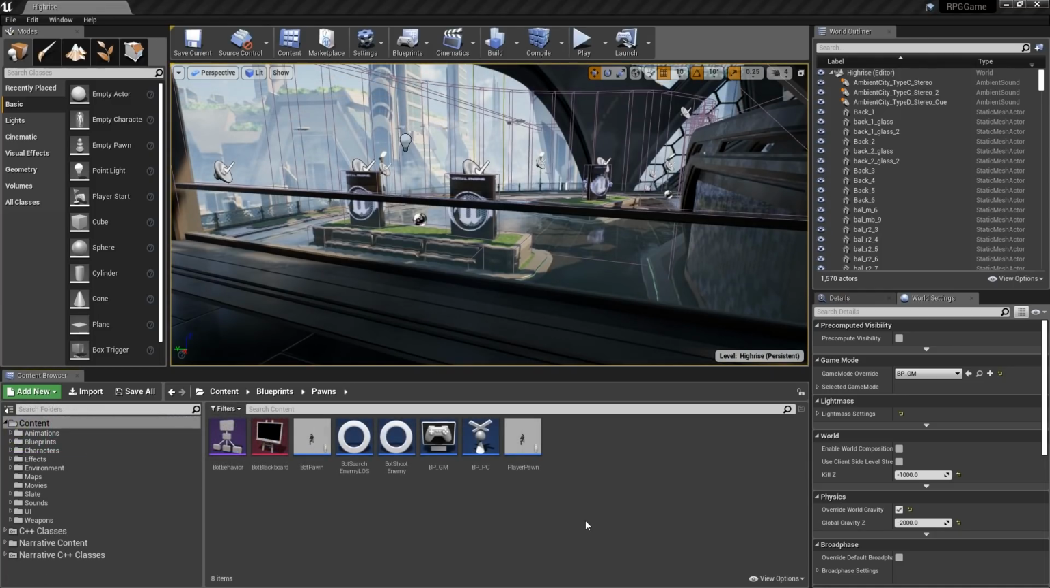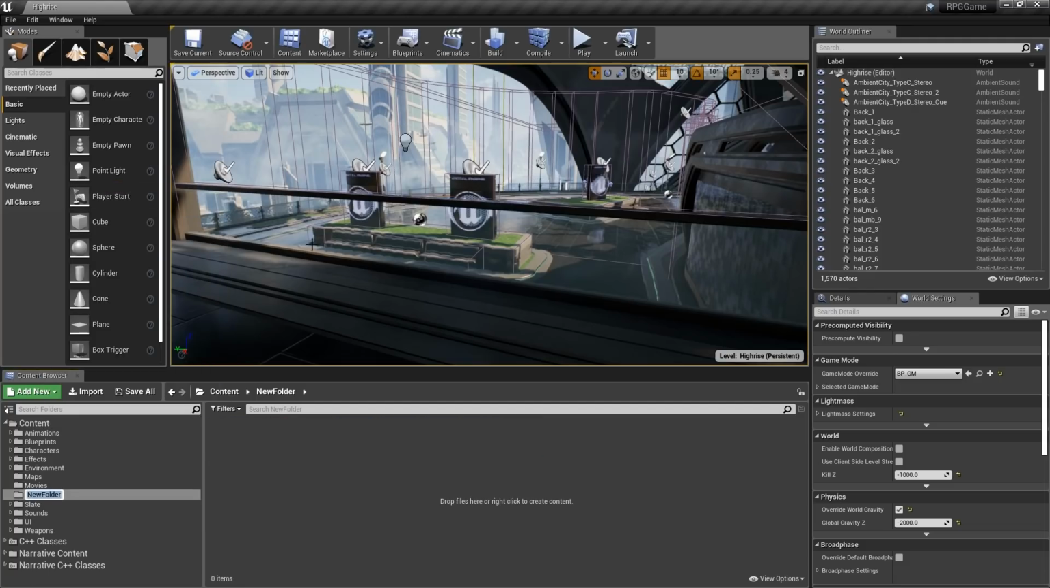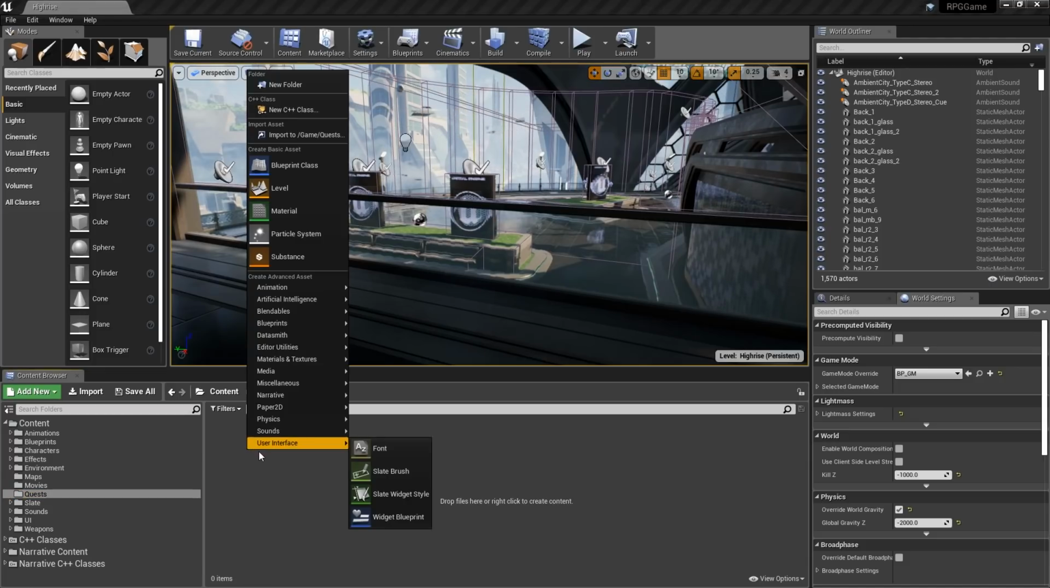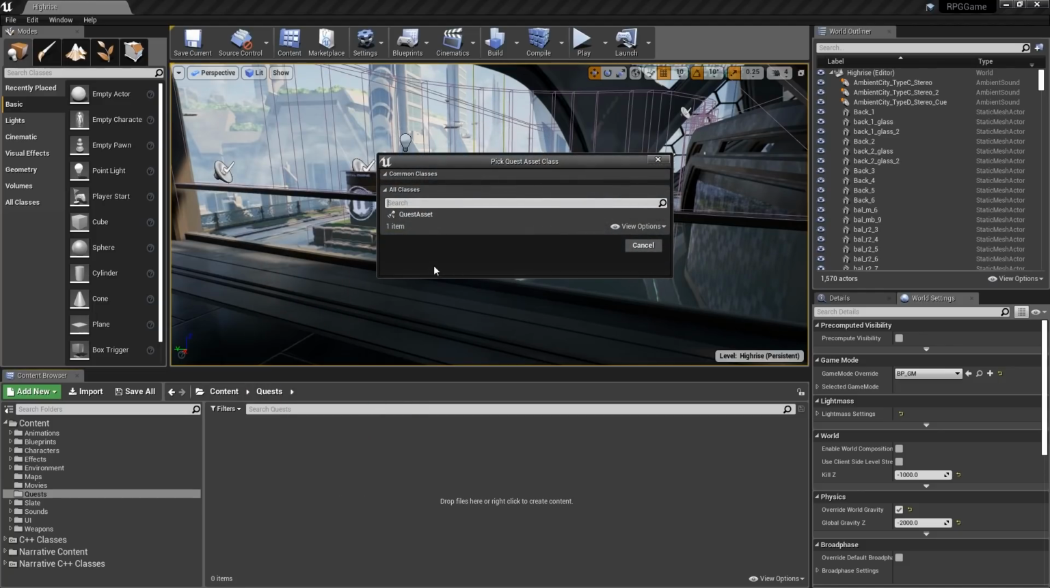In the narrative system, whenever you want to make a quest, it all starts with the designer. So I'm going to go to the content folder here, right click, and I'm going to add a new folder, and I'll just call this quests. And so what we're doing here is we're designing the layout of our quest. Basically, how is our quest going to play out? So go to narrative and click on quest.